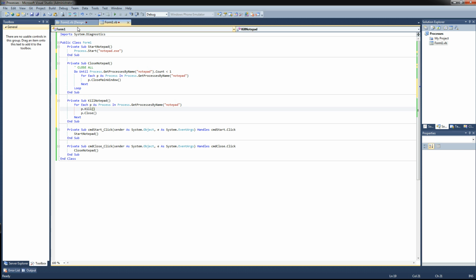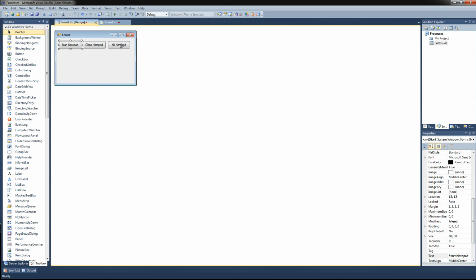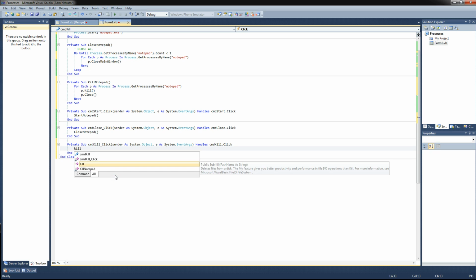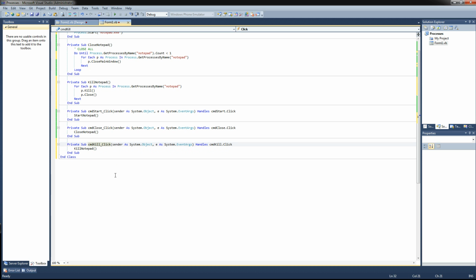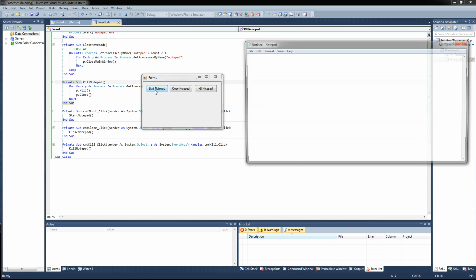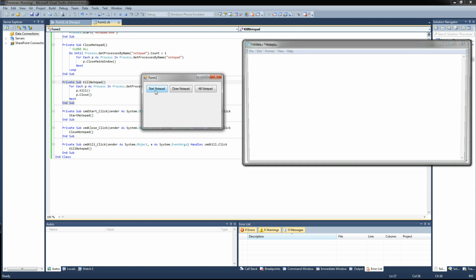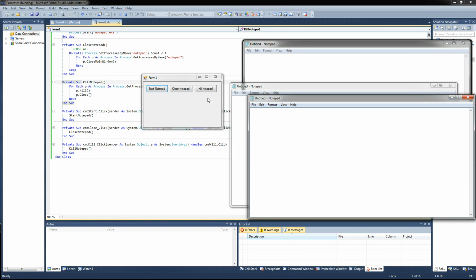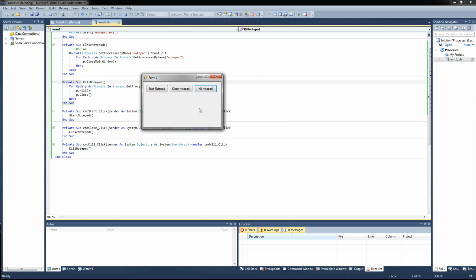All right, and let's go ahead and assign that to our final button. We'll just say Kill Notepad. And I'm going to put that in my click event, calling this sub. I'll launch a few of these. Oh my goodness, I have an application that's spawning windows and I need to kill them all quickly. Boom, there they all go.